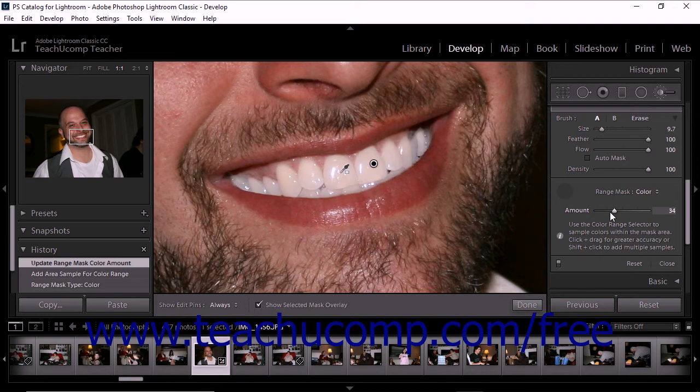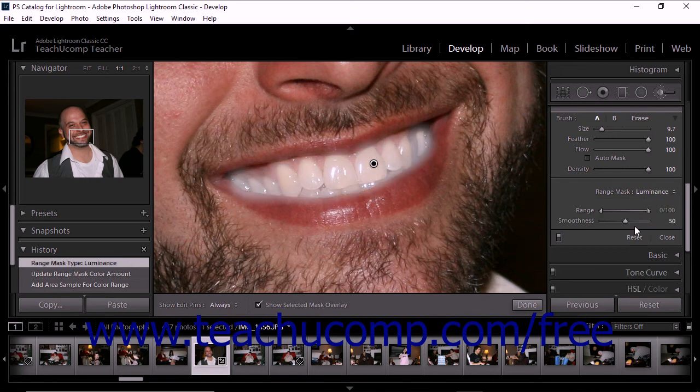The Luminance Range Mask works in a similar way. However, rather than refining a mask based upon selected hues, the Luminance Range Mask refines a mask based on a selected luminance range. To use the Luminance Range Mask, create an initial selection mask with the adjustment brush, radial filter, or graduated filter. Then select Luminance from the Range Mask drop-down menu at the bottom of the tool drawer. A Range slider and a Smoothness slider appear below the drop-down menu. Use the Range slider to set the endpoints of the selected luminance range. As you move the sliders, the image display area reflects your changes to the mask.